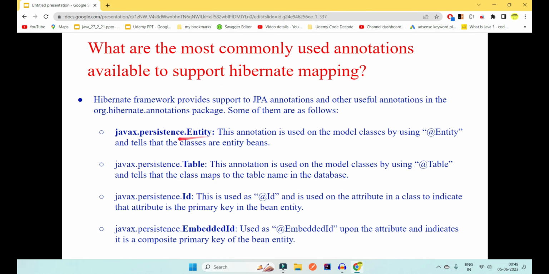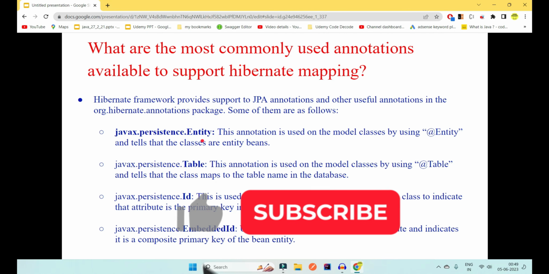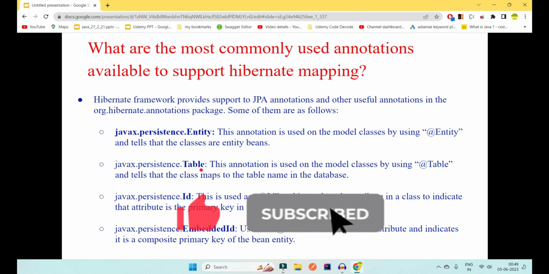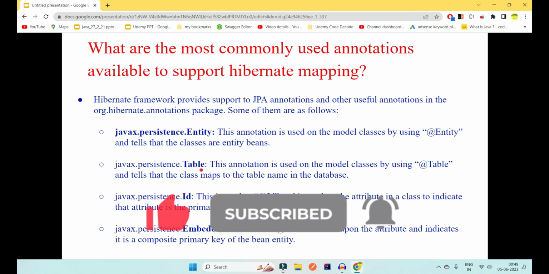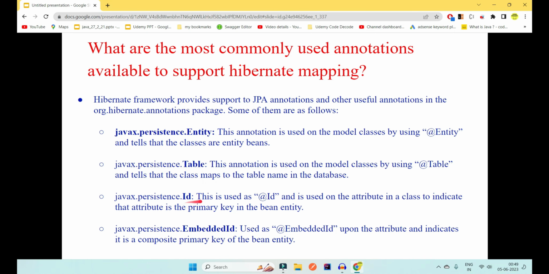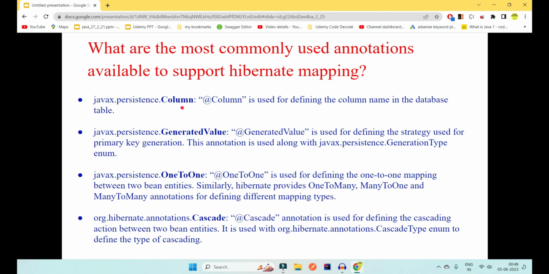So @Entity to make your object oriented class a table. That's the mapping between your object oriented class and a relational table. Then you have @Table to map this as a table in the database and give a proper name to that particular entity. Then @Id to create the primary key in the table. @EmbeddedId to create a composite primary key in the table. @Column to indicate the column in the database. @GeneratedValue to have the strategy for the primary key generation.